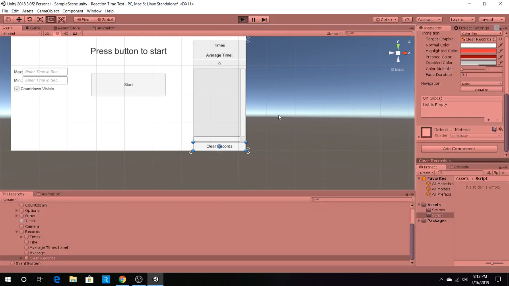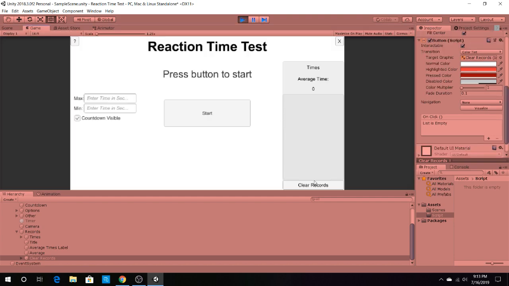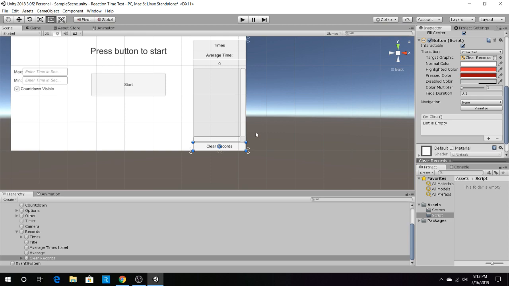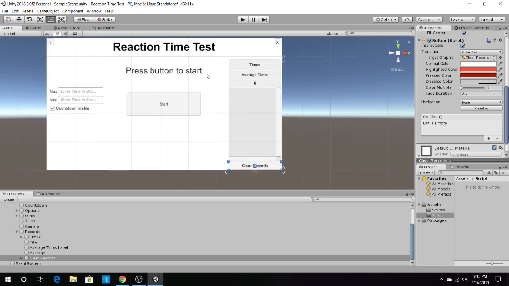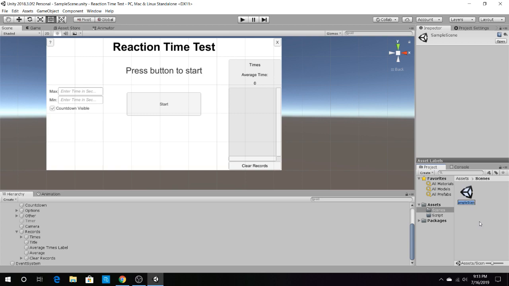So now if we go over here, there we go, clear records. There's nothing to clear. So yeah, we want to save. However, it's not going to be sample scene, this is going to be test area. Okay, whatever, I don't even know.